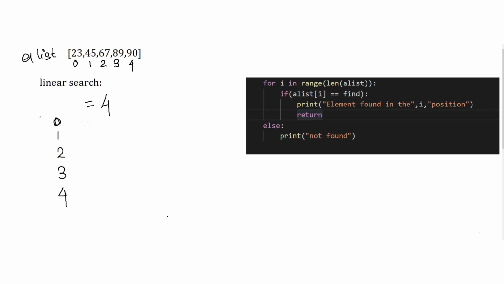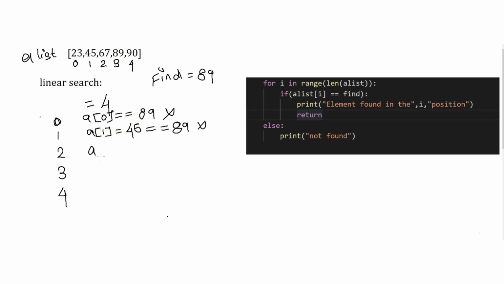First iteration, we are going to check if A of list of i is double equal to the value. A list of 0, that is, we consider A of 0 is double equal to, we need to find 89. Check 23 is double equal to 89. The condition is false. Therefore, i gets incremented again. So A of 1 double equal to 89. A of 1 is 45. So check, no. So again i gets incremented to 2.